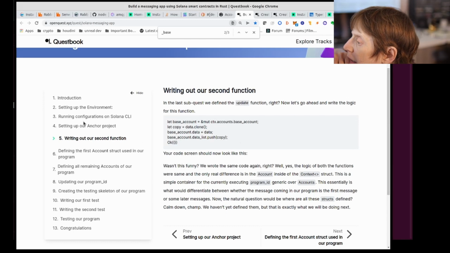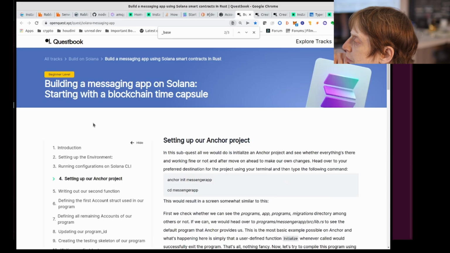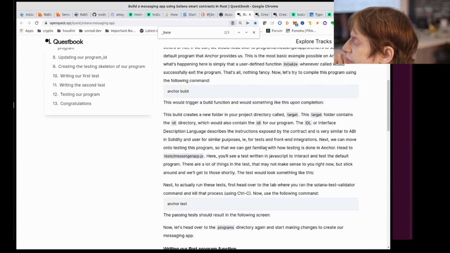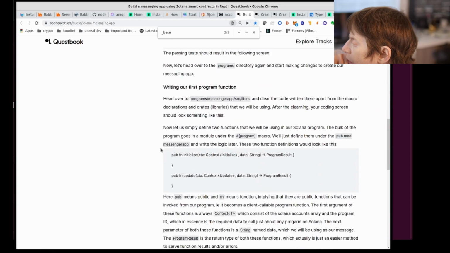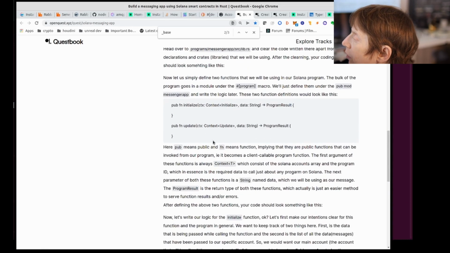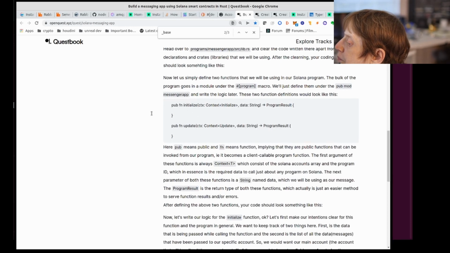When they have, let's see, setting up our anchor project, right, okay. Now look at this here. We have it initializing, and we have it going to this thing called program result. When I tried to compile with this, it did not work, okay?